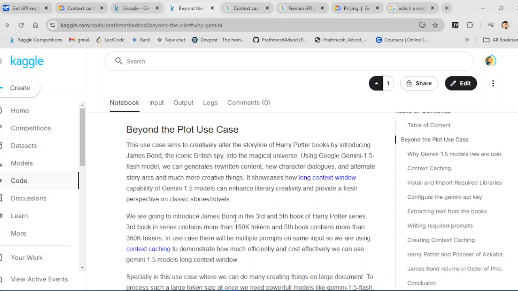The use case aims to creatively alter the storyline of Harry Potter books by introducing the James Bond character in it. We are using the Google Gemini 1.5 API. In this use case, we are specifically using the Flash model to generate rewritten content. After the alteration, we will get new dialogues between James Bond and the other Harry Potter characters, or alternate story arcs.